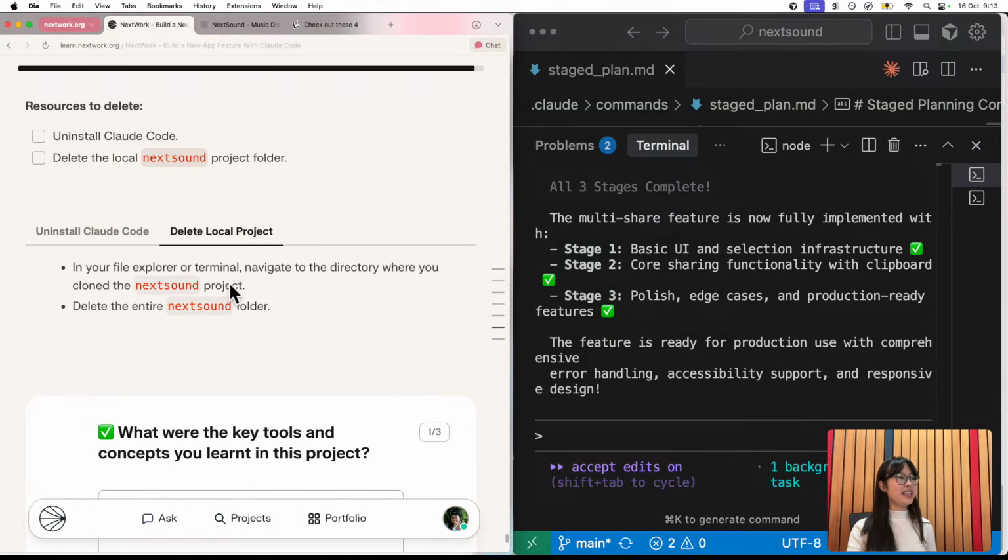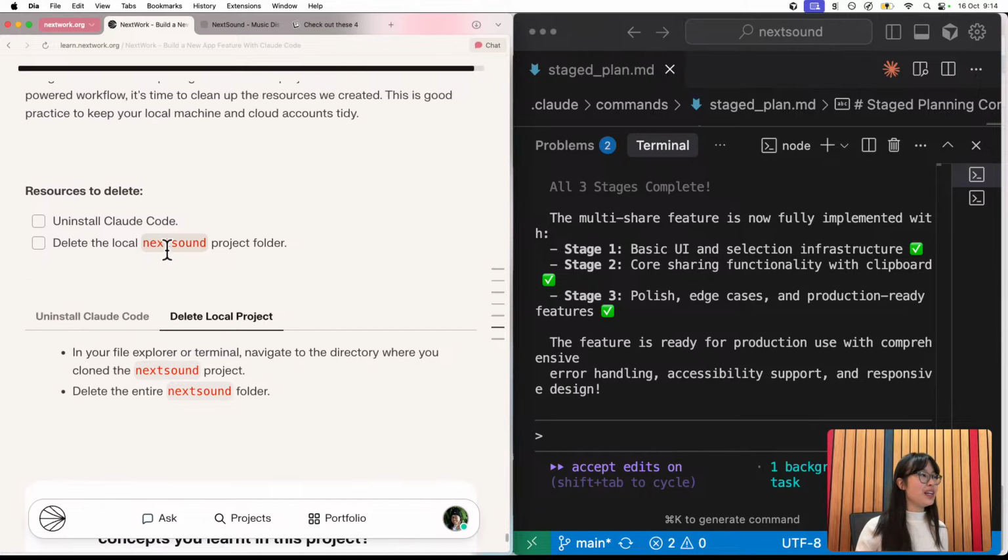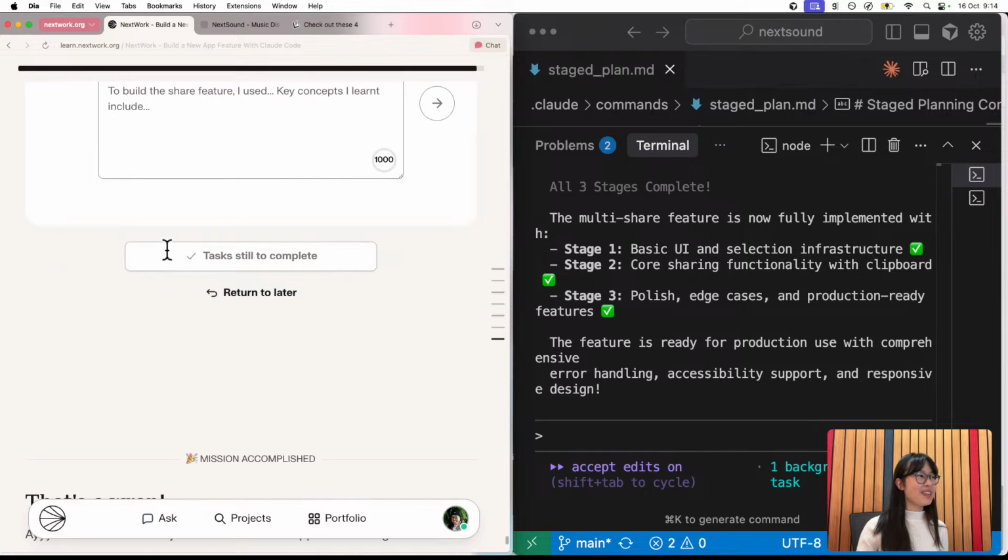And you can also delete your local project. So you can simply find NextSound on your desktop and drag it to the trash can in your computer's trash so that it's not showing up anymore. All right, so that brings us to a wrap for the project steps.